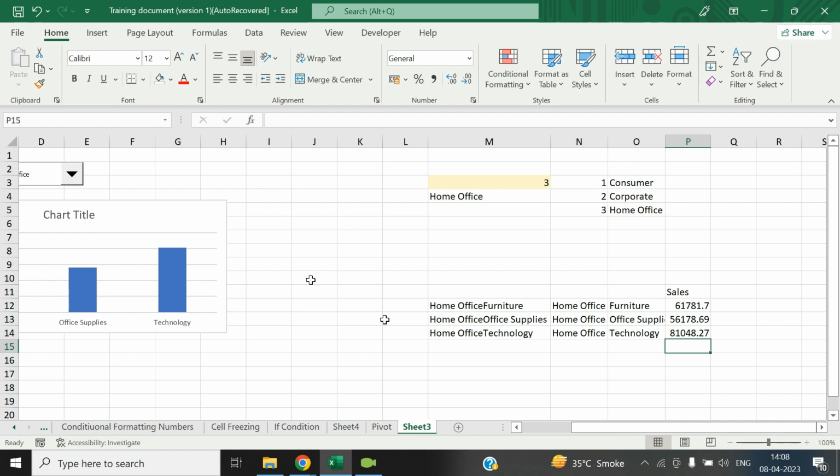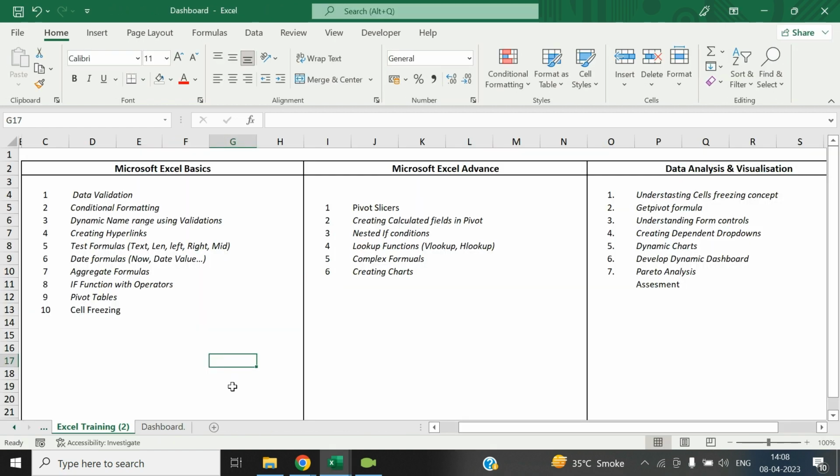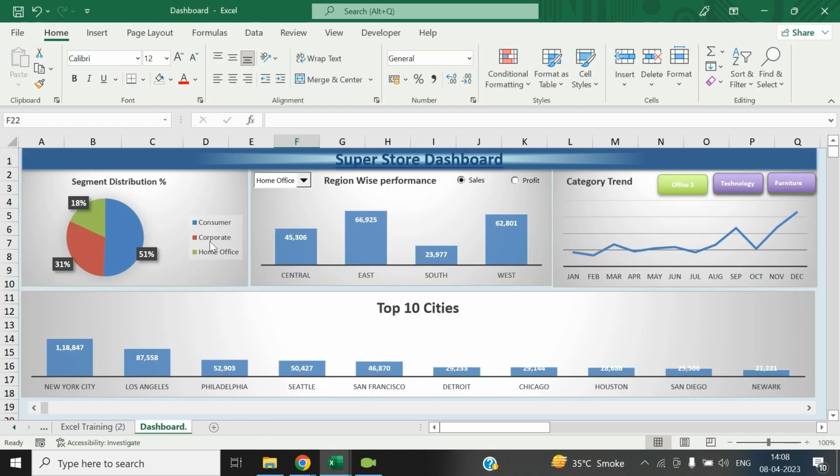I'll quickly open this. So this is what we did right now, but we can add more dynamic features into it, like if I want to see sales and profit separately using a radio button. We'll learn all those things in our next session.